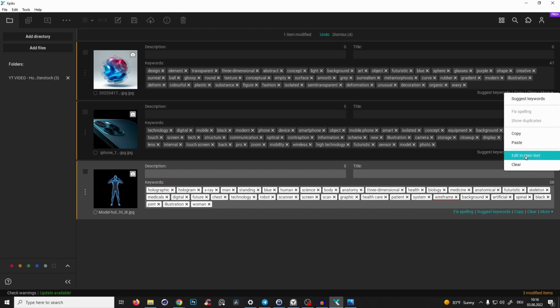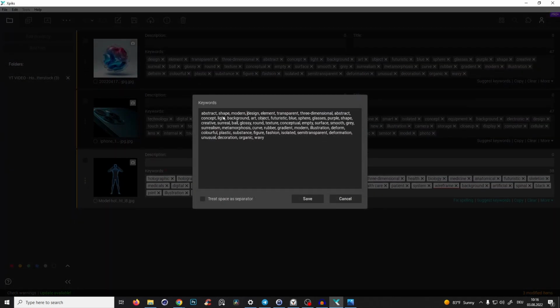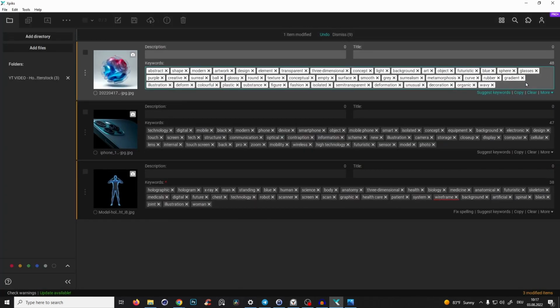And maybe I just add some more, like abstract, shape, modern, artwork, something like that. Maybe something is double. Boom, you see, only one was added, because 3 of them I used already in the text. So yeah, and you see they are all in the beginning, those are the most important ones.